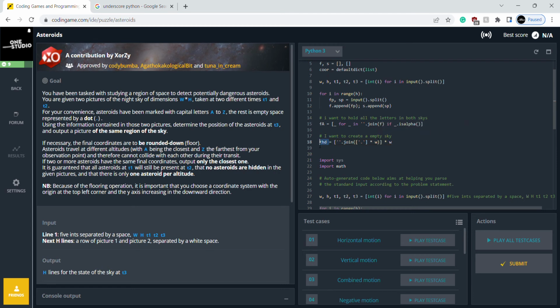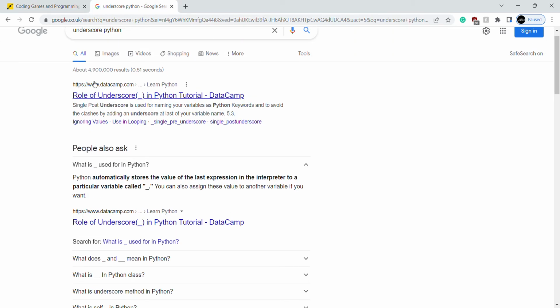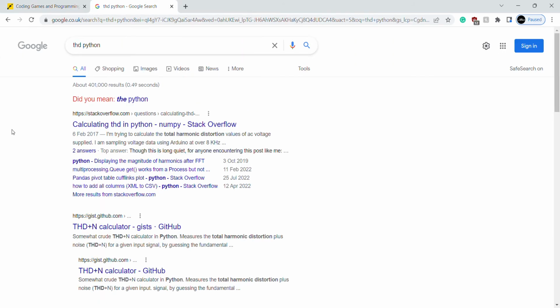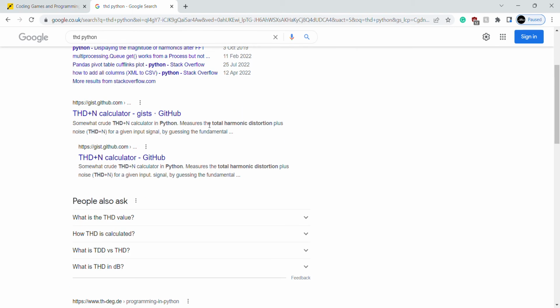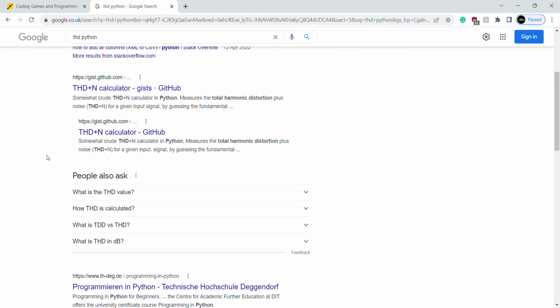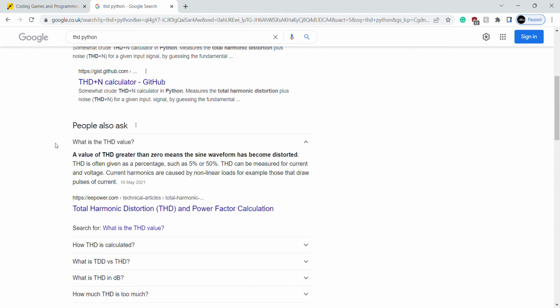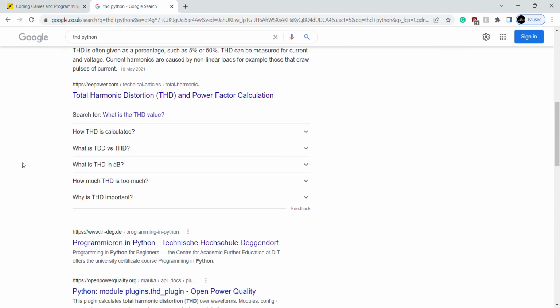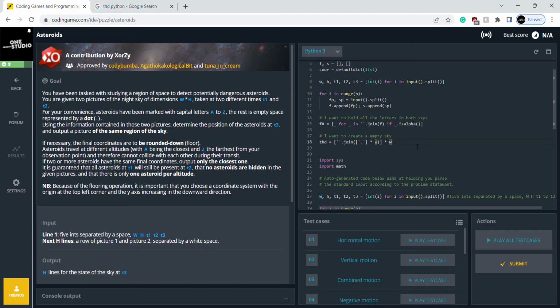So if we go THD, so THD basically stands for total harmonic distortion, and yeah, a value of THD greater than 0 means the sine waveform has become distorted. So it gives an example right here. Okay, so that's what we do.